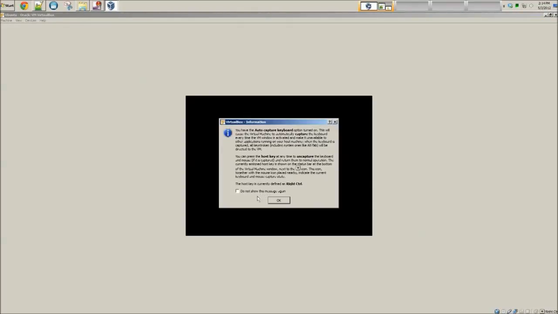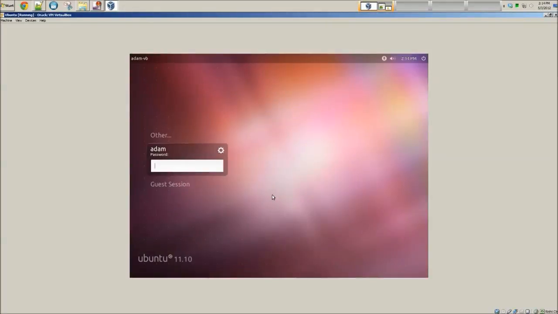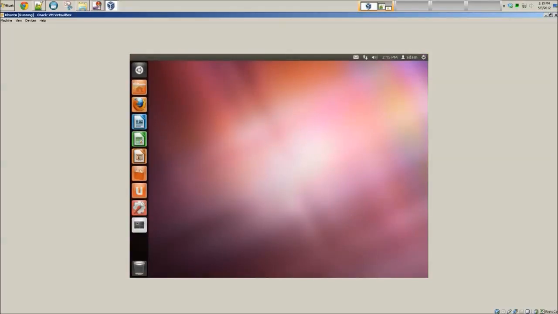And then at this point, again, you're going to get these warning messages. If you want to get rid of them, just click Do Not Show Again if they bother you. Okay, at this point, you should be brought into the login screen. So remember, I didn't have it automatically start up. Just type in your password and then click Enter.